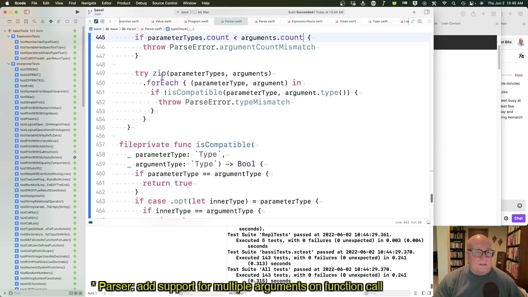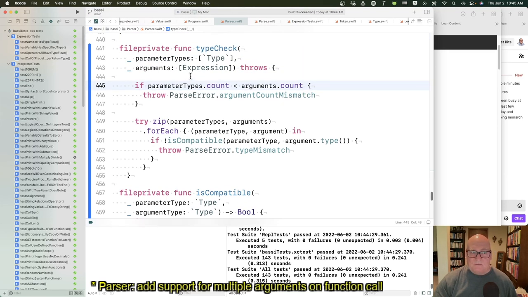All right, I don't know, I love this little zip thing. You can zip a sequence to itself or to the rest of itself, like skip the first element. Very, very cute. All right.